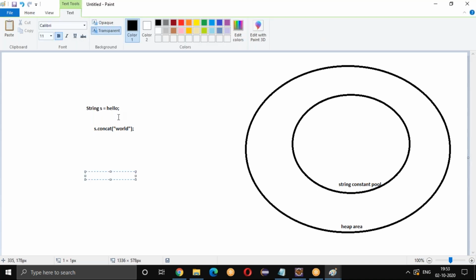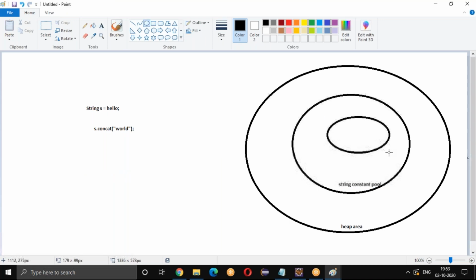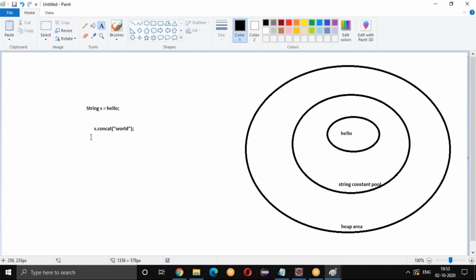So for example, when I say String s equals "hello", what happens? There will be a hello object that will be created in your string. When you print out s, the result in this code should be hello world without space. Yes. Okay. I'm just explaining that flow.